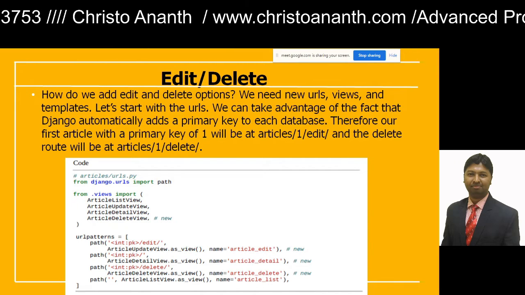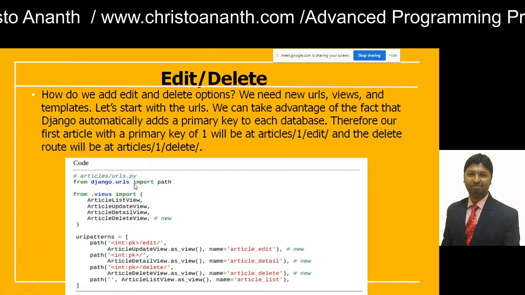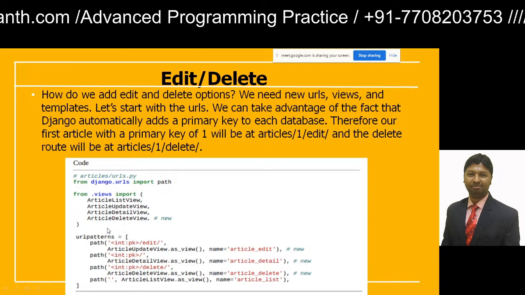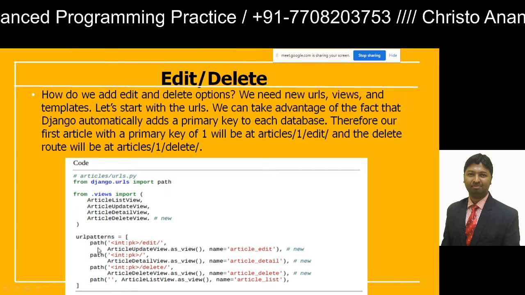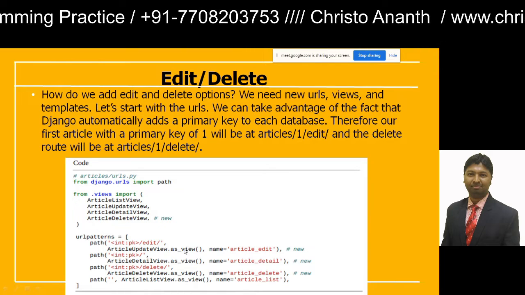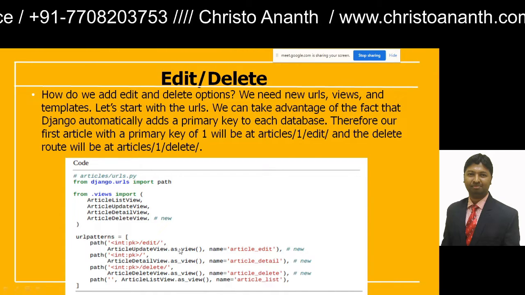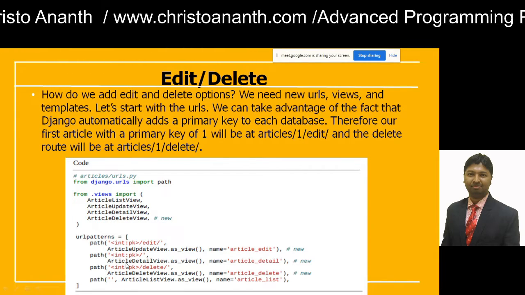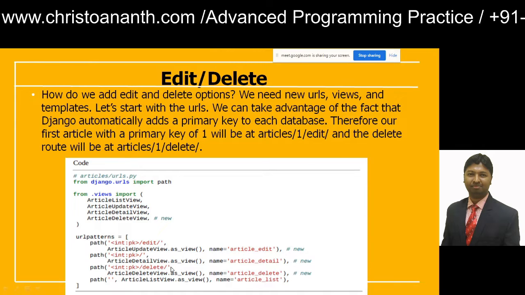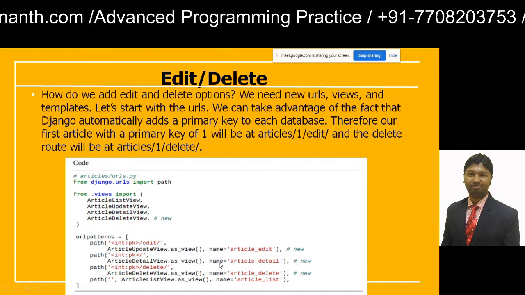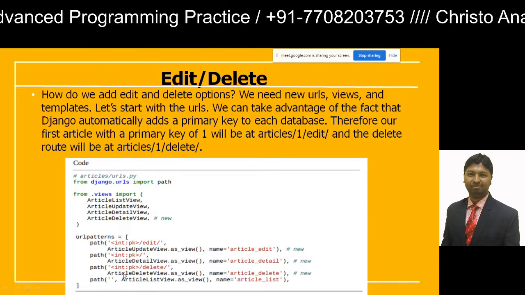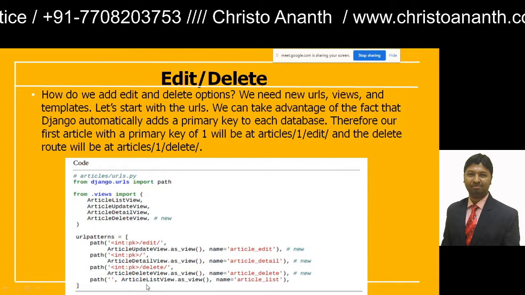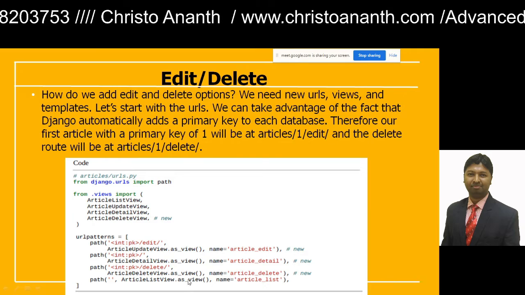So within the articles/urls.py file, we have from django.urls import path. From views import, we have the article list view, update view, detail view, and then delete view. So in urlpatterns, you will have the path for the edit section, ArticleUpdateView.as_view, the name equal to article_edit, and the path for ArticleDetailView.as_view, name equal to article_detail, and the path for ArticleDeleteView.as_view, the name equal to article_delete, and the path of ArticleListView.as_view, name equal to article_list.